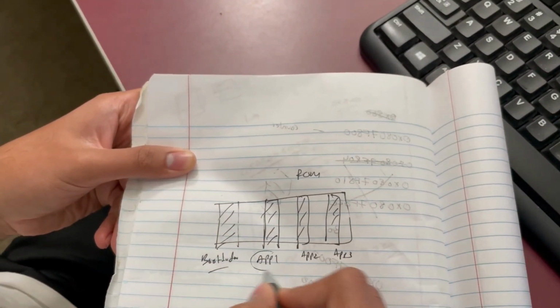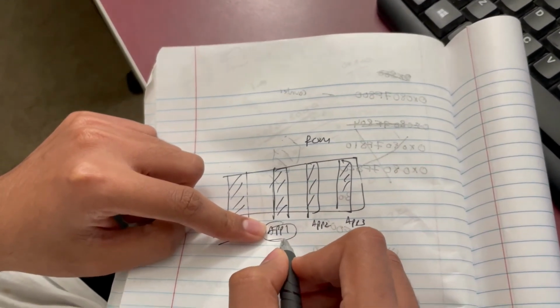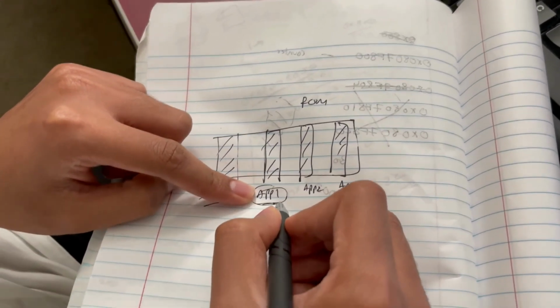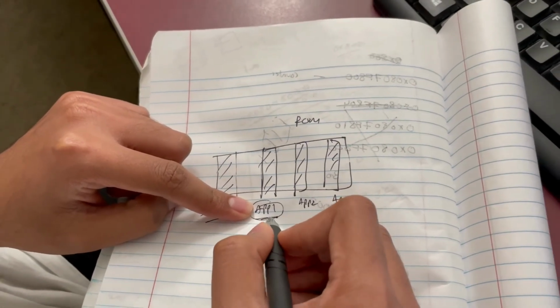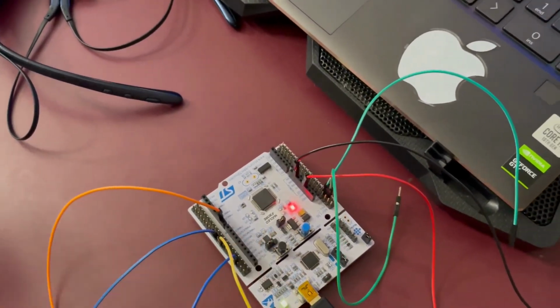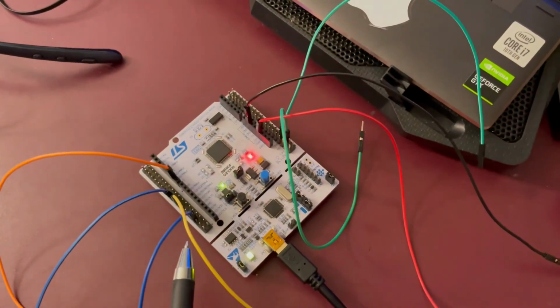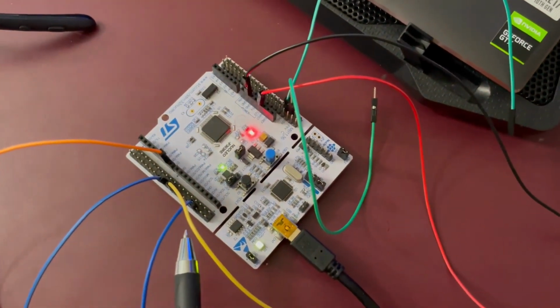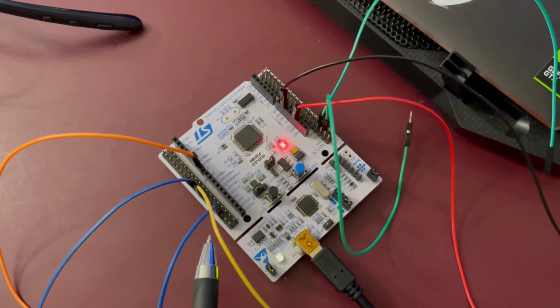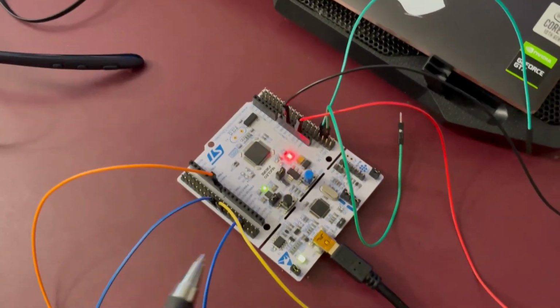Let's say we want to update this application 1. As I told you before, application 1 is a blinking of LED. If you see previously, it is blinking for 1 second, going slowly. Okay, I'll demonstrate that once again. Let's run our first application. So if you see here, the LED is toggling every 1 second slowly, right? Let's see it for a minute. Yeah.